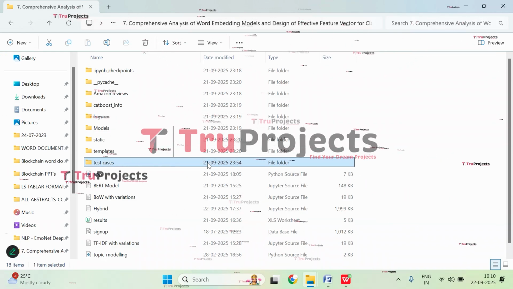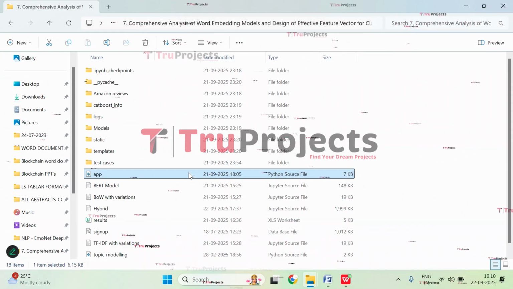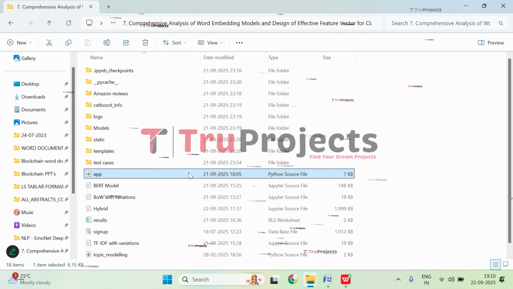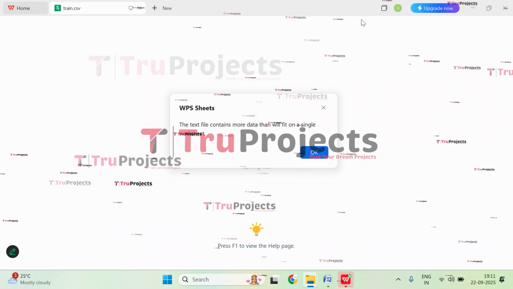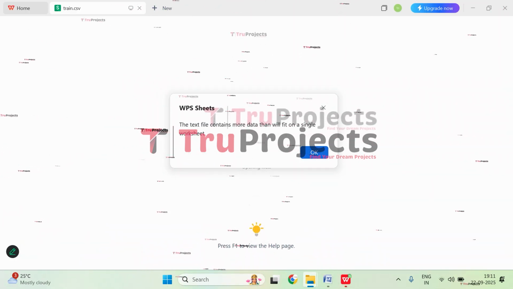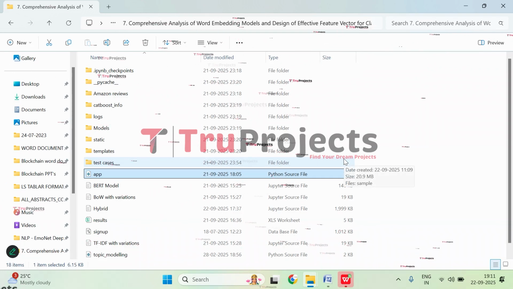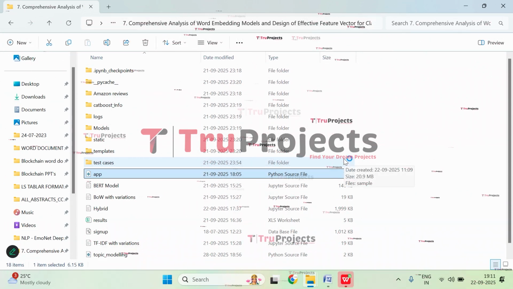And this is the test cases folder in which we have test cases that we will be using in the front end. And this is the app.py file. So this .py file, it contains information related to front-end logic. It includes code written in Python that handles server-side operations such as processing user requests and interacting with the database. And also generating dynamic content that is to be rendered in HTML templates.